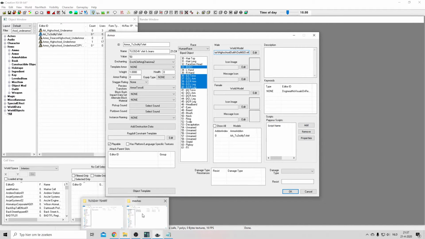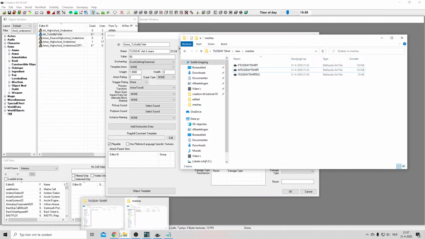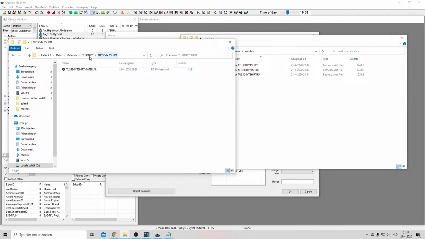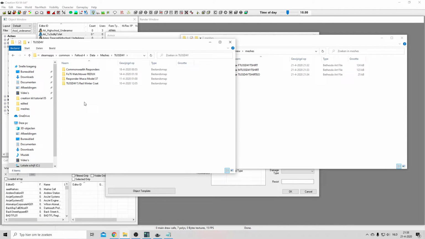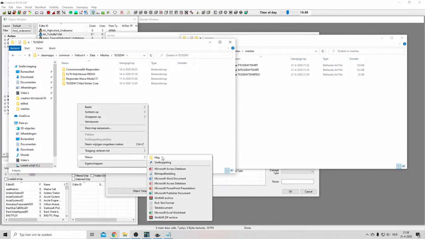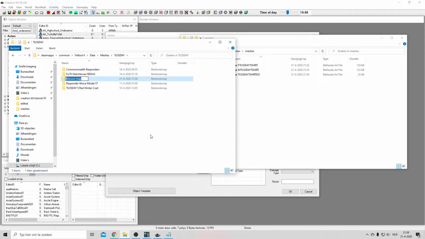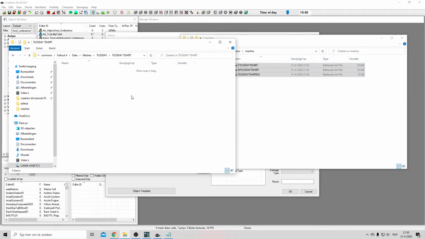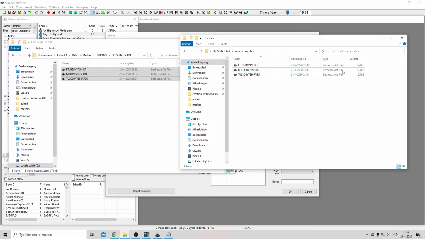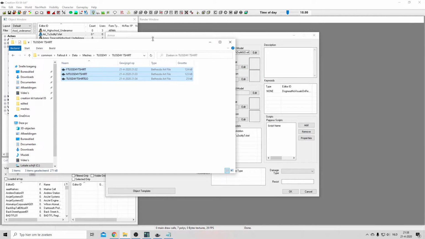but we didn't put the meshes back into the Fallout 4 Data folder yet, so we still need to do that. So right now we have the textures in the Fallout 4 Data folder, we have the material in the Fallout 4 Data folder. All that's left is put the meshes in there. So I'm gonna go to meshes, Tuesday, and then I'm gonna do what I did with the others as well. Create a new folder and name it Tuesday t-shirt. I'm gonna go in there. I'm gonna take all of these, copy them, and paste them in there. Now we don't need this anymore, so we can just get rid of that.